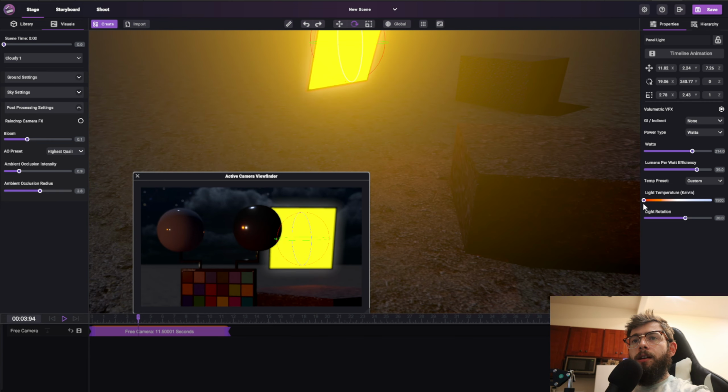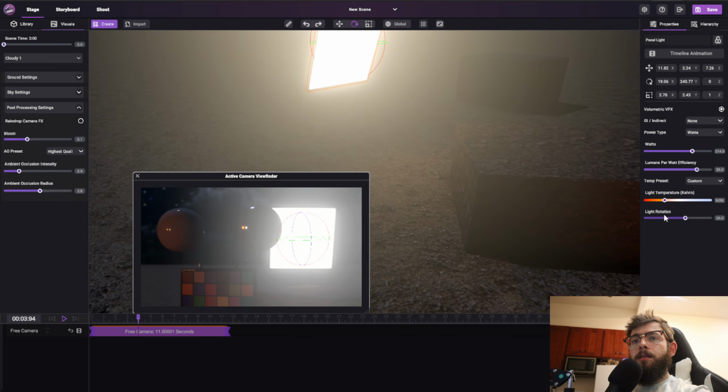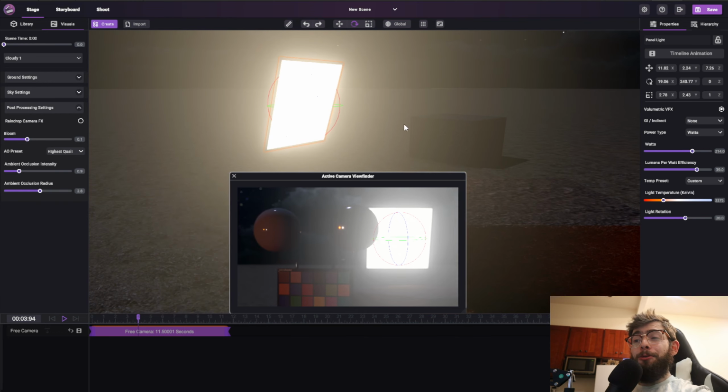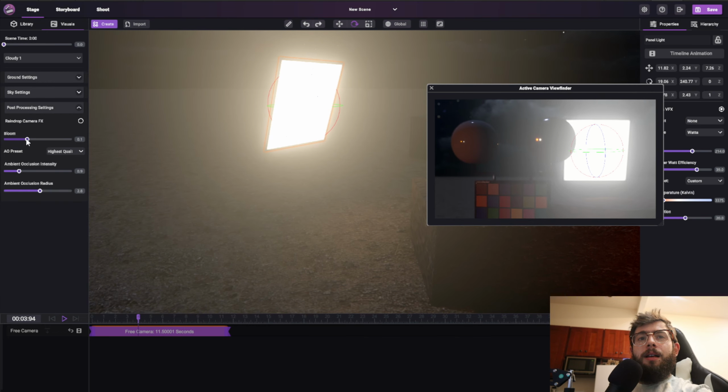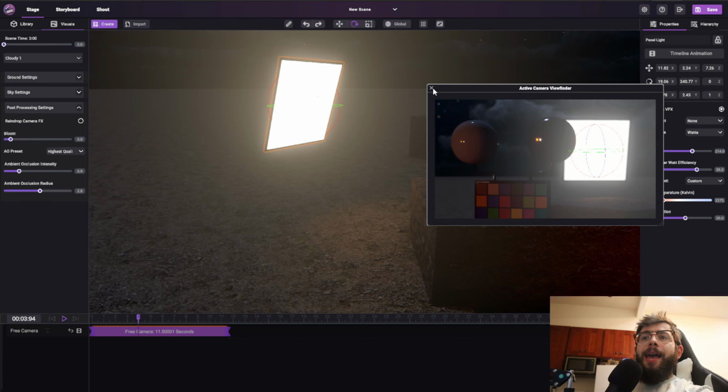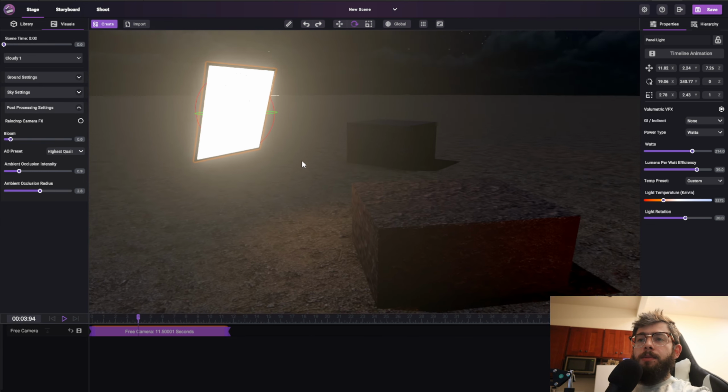Especially when changing the color effect, it makes things look really good. I'll turn this down. Next we have ambient occlusion, or AO as it says here.